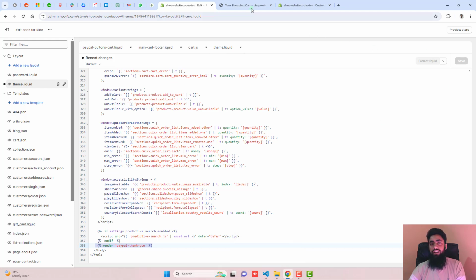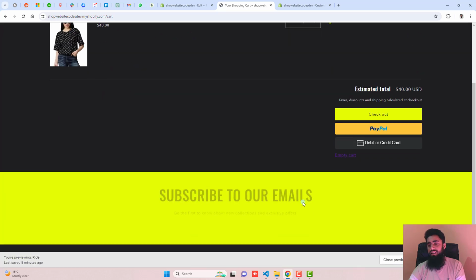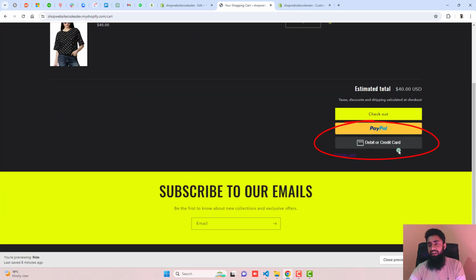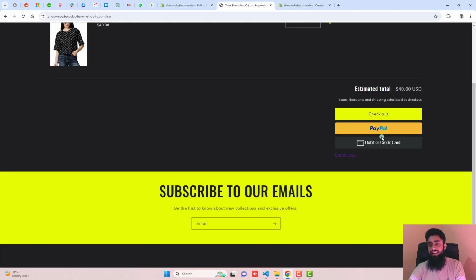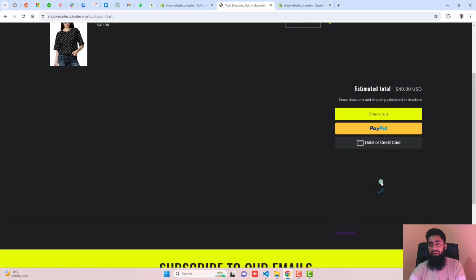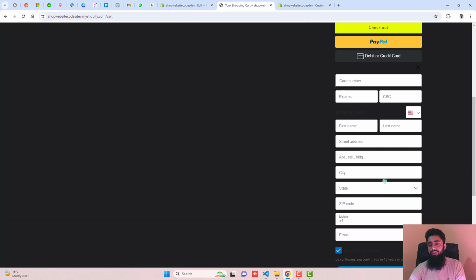Okay, now it's time to refresh this page again, and here we go. Now you can see that we have PayPal button, we have debit and credit card button. So let's test this button. Click on debit or credit card. It will open a form where we can input our card details.